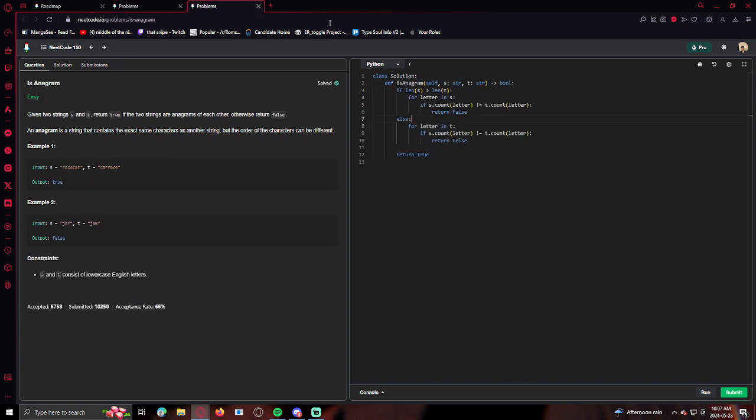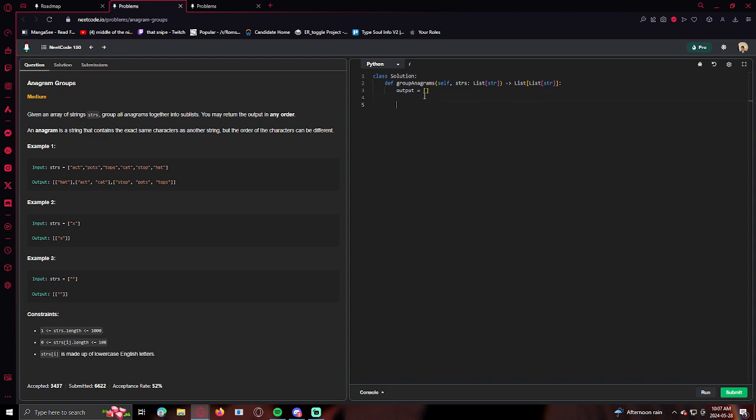So what we can do is take this function and put it down here. If I give 2 strings to it, it's going to tell me if it's an anagram or not.